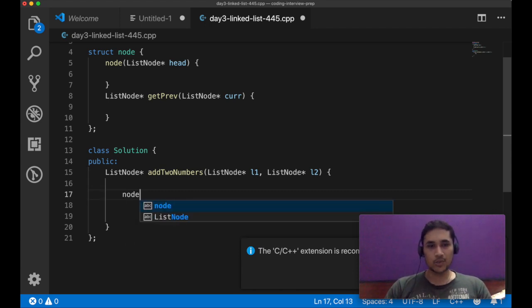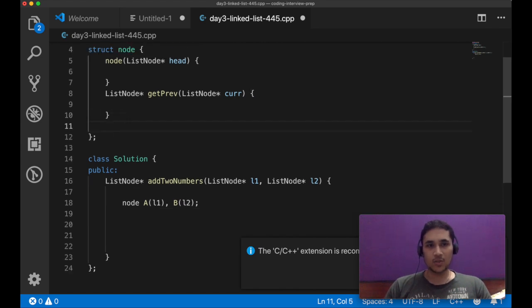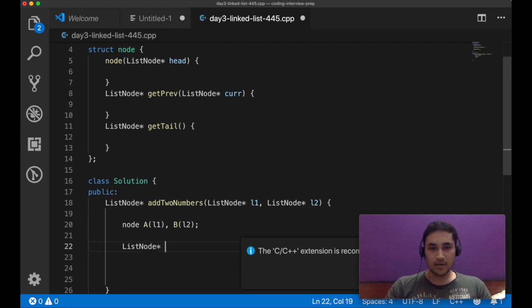So what I'm doing over here is node A, and I'm passing L1, then B, I'm passing L2, right? That's the first thing that I have done. Then this thing will also give me one more thing, list node star get tail, and it will simply get me the tail of the node it is storing, which is passed in the constructor. So now what I can do is basically list node star first one. So we can do a dot get tail.